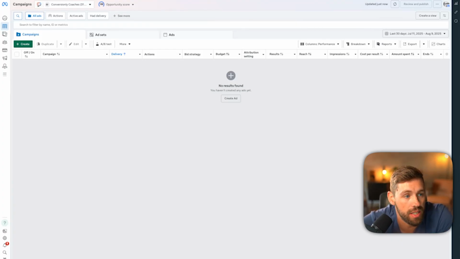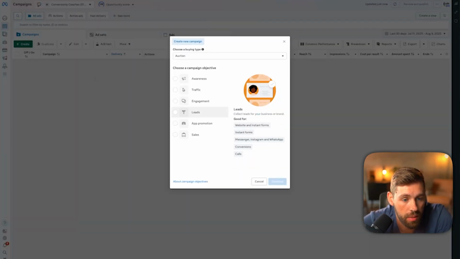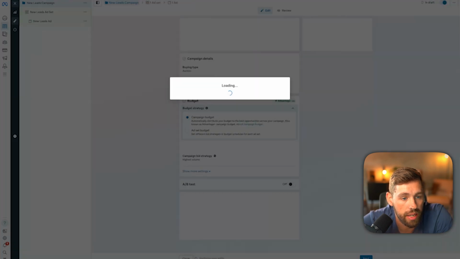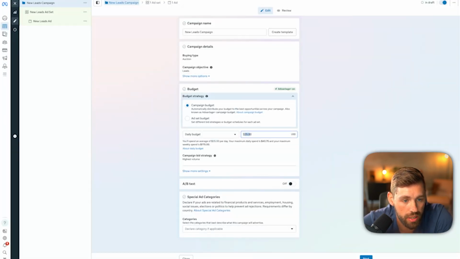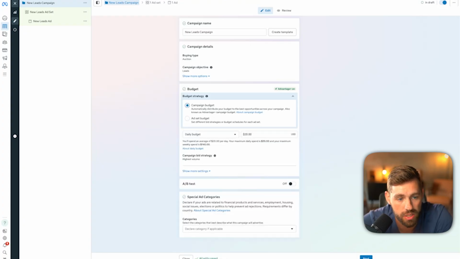All right, so now that we have this, we are going to create a campaign, and we are going to set up a leads campaign. And inside our leads campaign, we'll set our budget. I want to run an ad set budget or a campaign budget. So the difference between the two is a campaign budget optimizes at the campaign level. At the ad set level, each ad set optimizes.